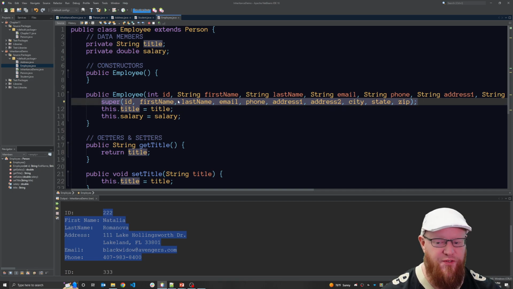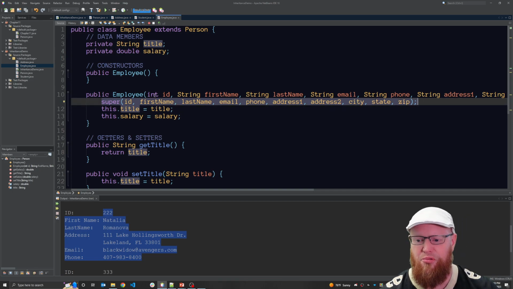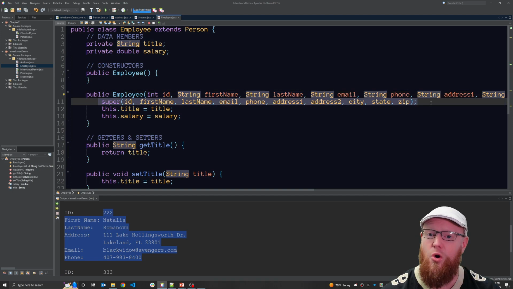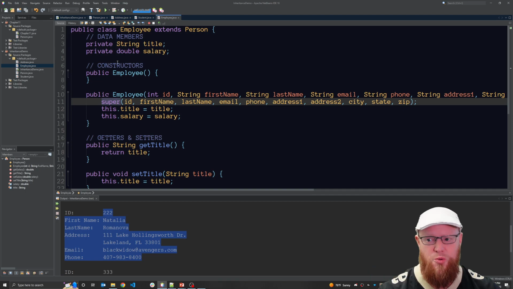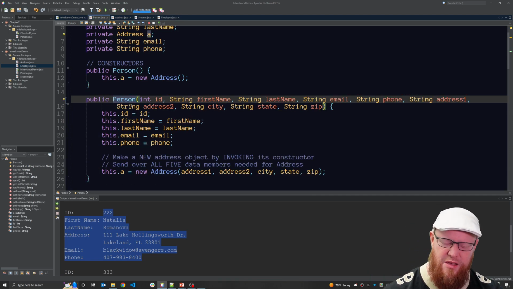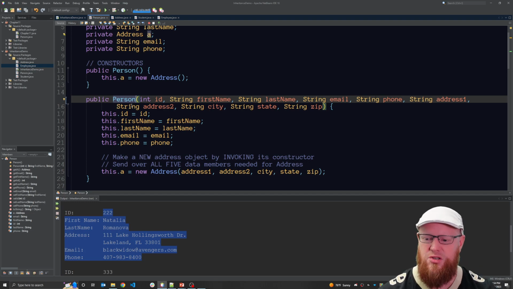I'm taking those first 10 formal parameters right here, and I'm forwarding them over to where? To the constructor of our parent, which is super, which is Person. So we're calling the super constructor, which is the constructor of our superclass, Person. I'm sending over those 10 parameters and I'm saving them. I think we've covered that pretty exhaustively.